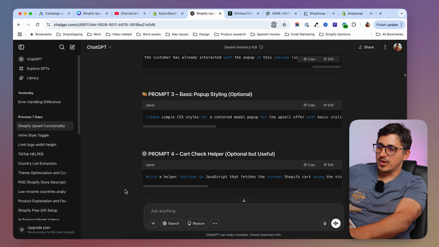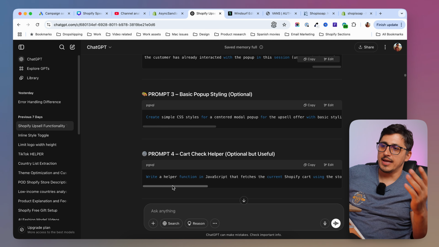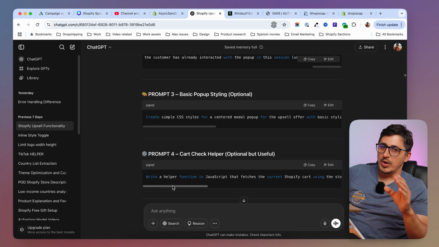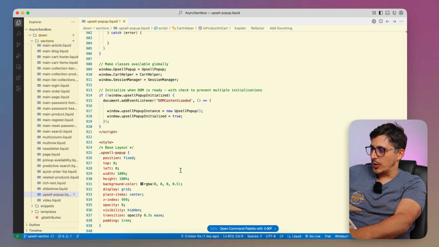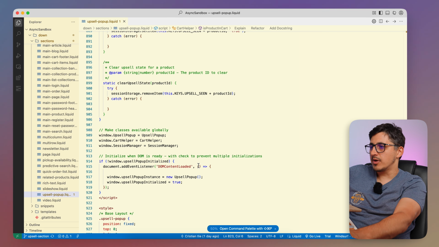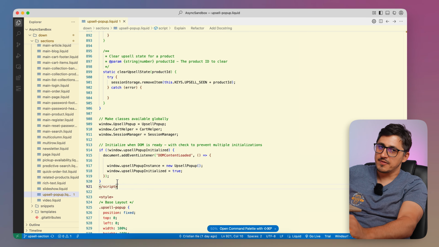And then I ran prompt number 4, which has to do with the functionality of the pop-up that says not to show the pop-up when the upsell product is already in the cart. That was done kind of quickly, but I had to play around with it. So the JavaScript generated for this module was not perfect from the beginning.